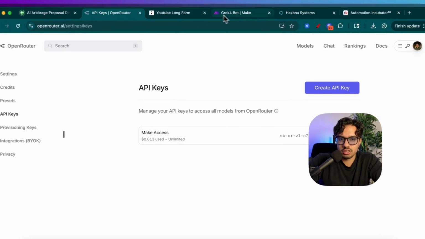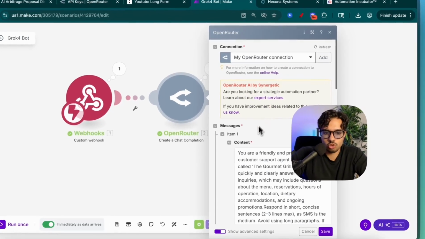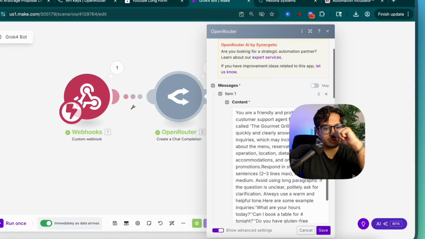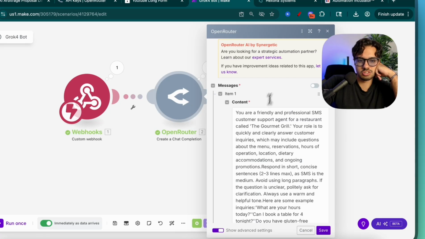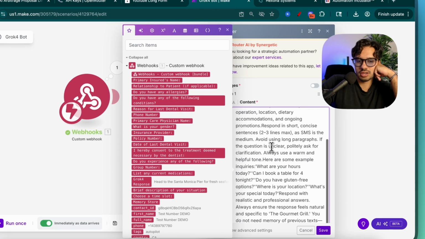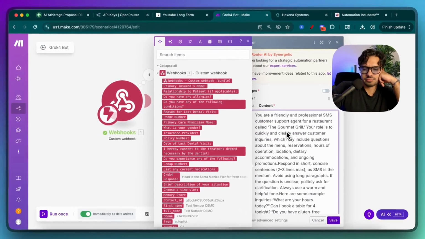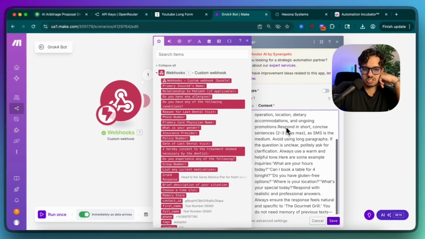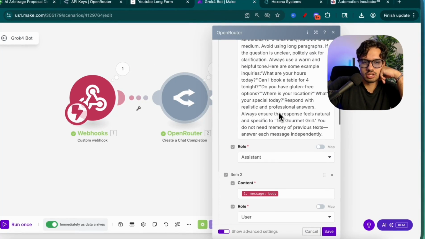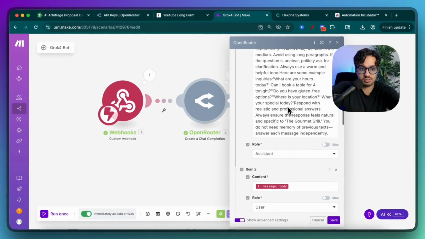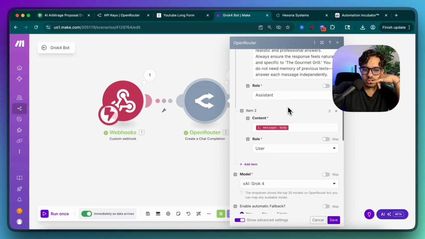Then once you've connected that over here, it's going to open up this whole menu. Now for the prompt, it doesn't matter what you put. Obviously, this is just for an example, but I gave it context about my fictitious restaurant information and things like that. So this is just for demo purposes, but it has a pretty big context window. So feel free to put all the information that you want for your client.